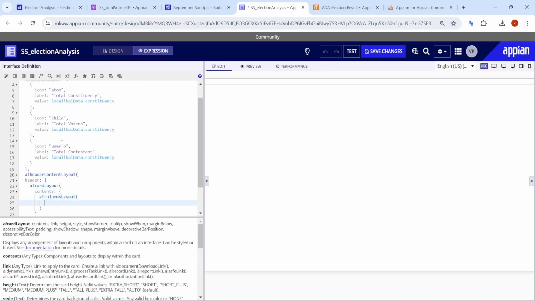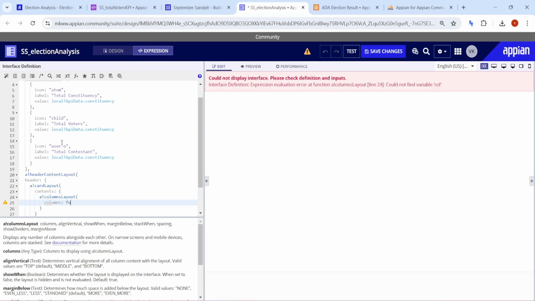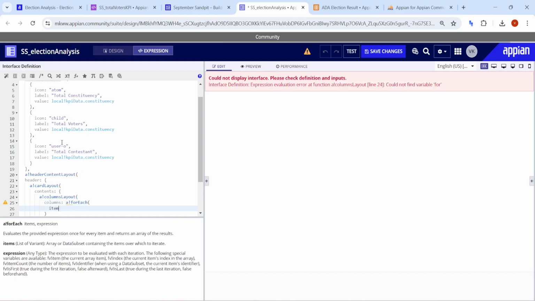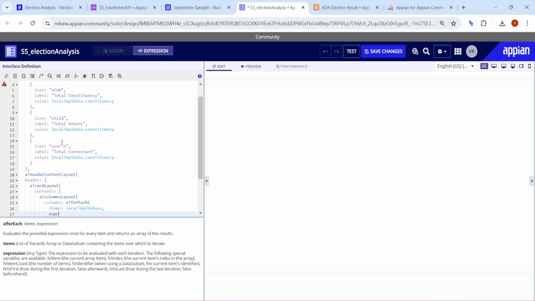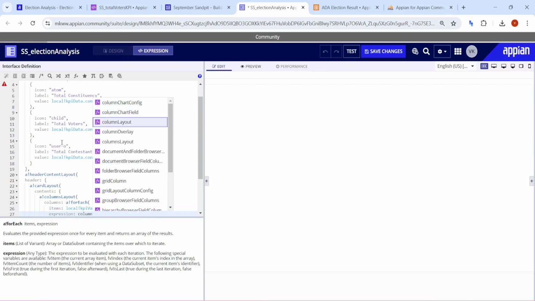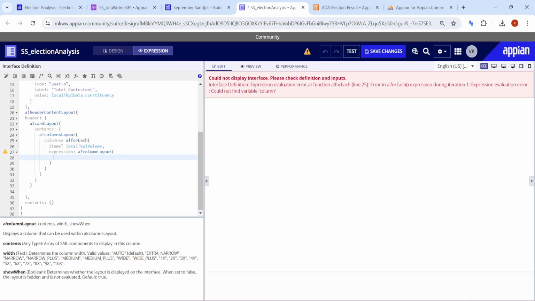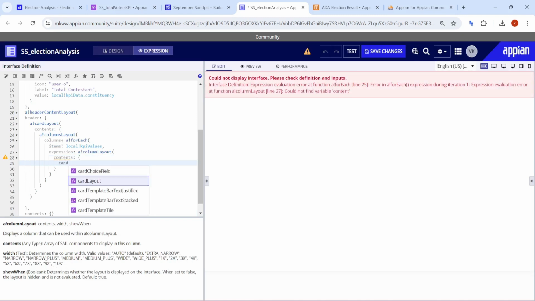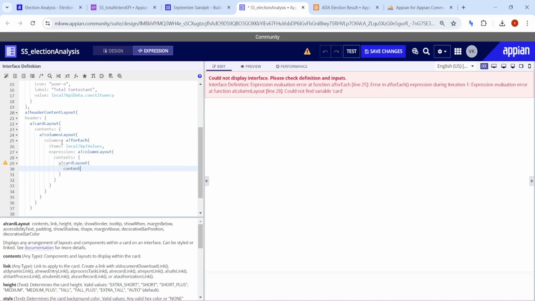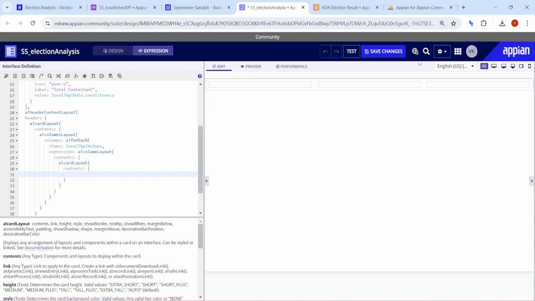So this is the columns, and for how many columns there are going to be, there is the loop. So the items over which we want to iterate is local bank KPI values, and in the expression we will just write here column. So this is going to be our column layout, and the contents of the column is going to be a separate card layout again, so that we are able to see all the data together. So here you can see three separate cards are showing.